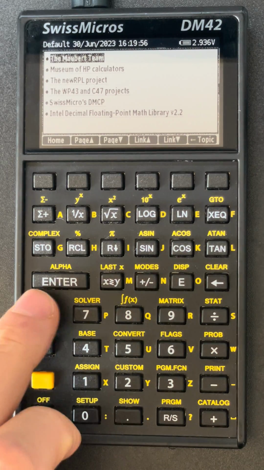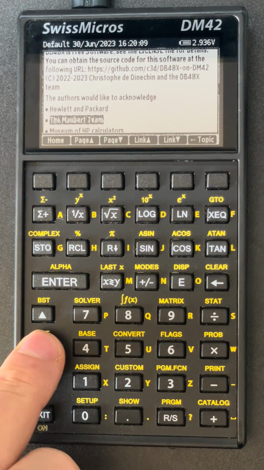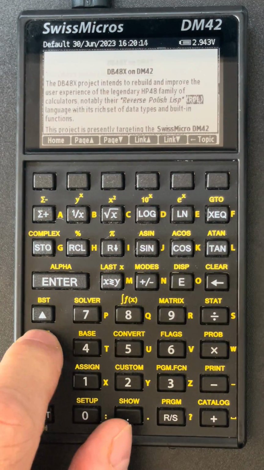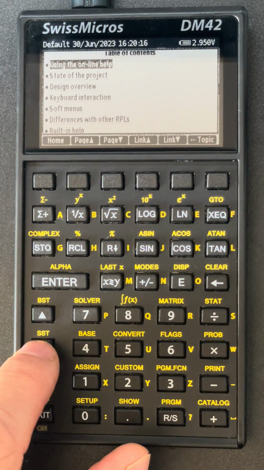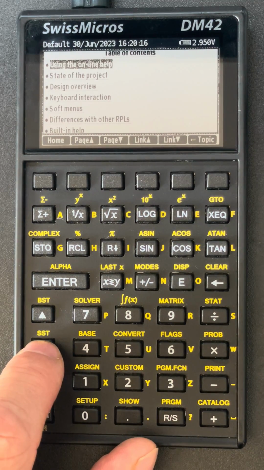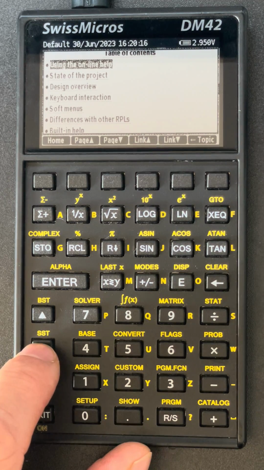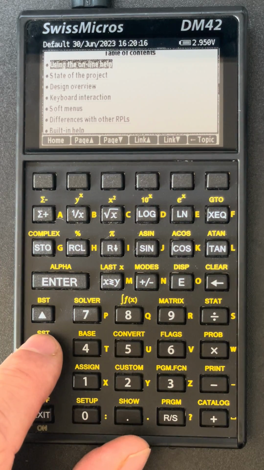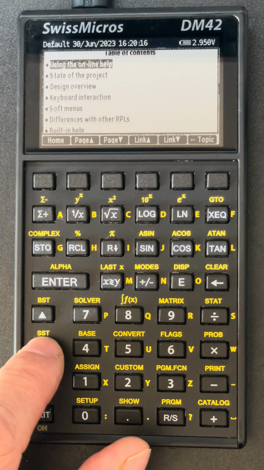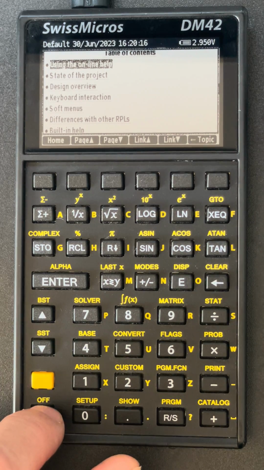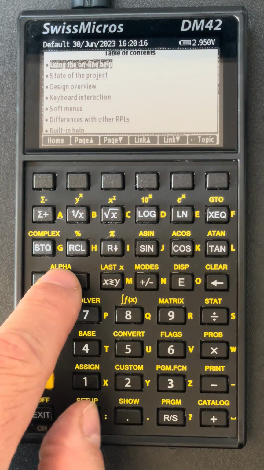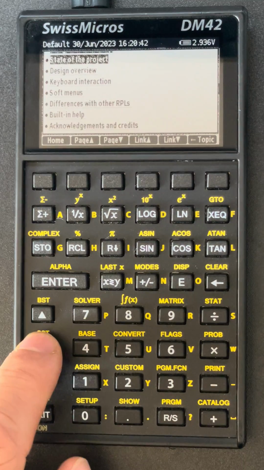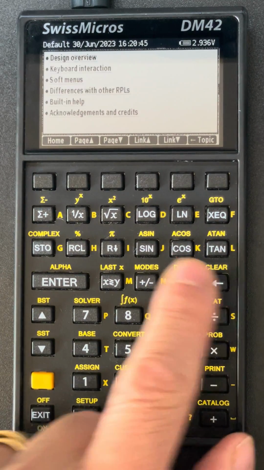So the release information that you have also gives you, so if I go back there, you have a state of the project, you have a design overview. Now this help is built from the exact same files that you can find on GitHub as well. So in other words, you have the same help inside the calculator as you have on the project's website. I can also follow links, so simply by hitting on enter, and I can go back in the history of where I was with the back key here.